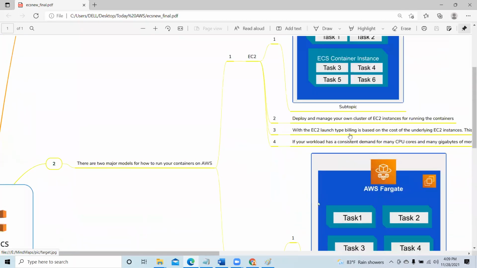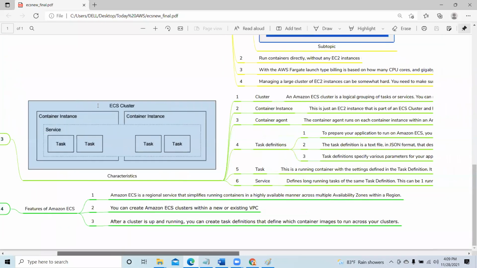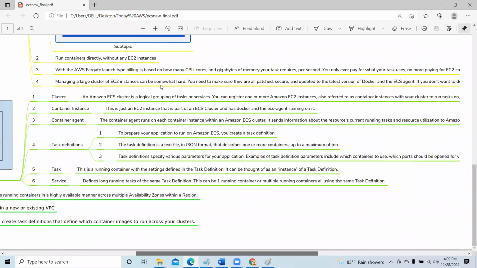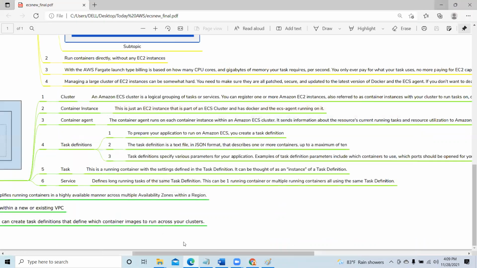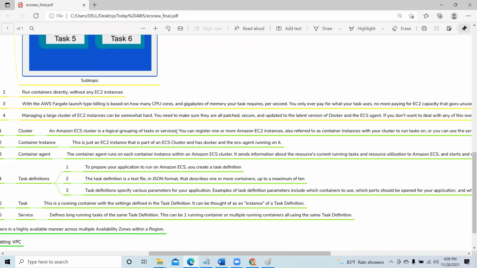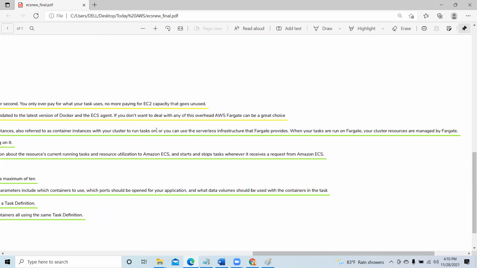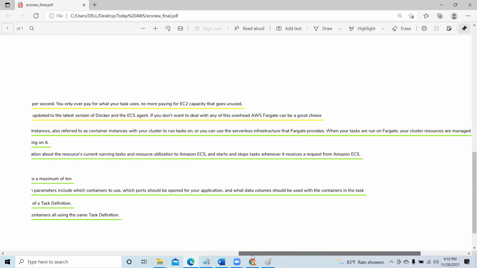Let's see how to configure this. First of all, we are going to create the cluster. Let's see what a cluster is. An Amazon ECS cluster is a logical group of tasks or services. You can register one or more Amazon EC2 instances, also referred to as container instances, with your cluster to run tasks on, or you can use the serverless infrastructure that is Fargate. You can use EC2 instances or Fargate. When your tasks are running on Fargate, your cluster resources are managed by Fargate.